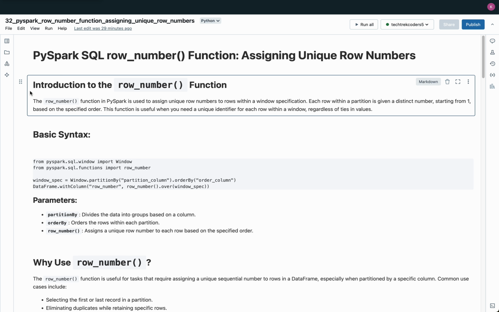This function ensures that each row within a partition receives a distinct sequential number, starting from 1, based on the specified order. Unlike functions such as rank or dense_rank, which can assign the same rank to rows with tied values, row_number guarantees that each row has a unique identifier regardless of ties.